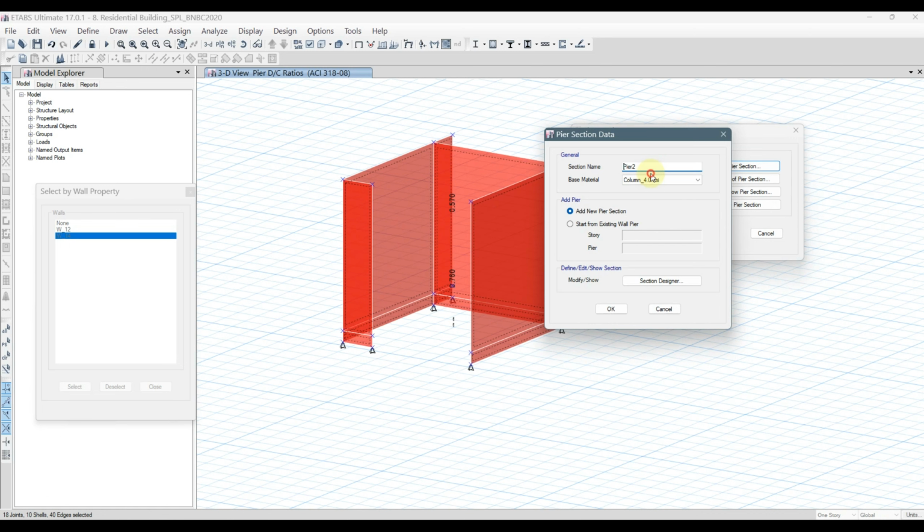So let's call it fire one. Fire one is the case one. And the base material is the 3.5 KSI we are using for this project. And you will choose here, start from existing wall pier. The story will be PL because this is the plinth level. And the pier name we have assigned here is P1, right? So this whole wall has P1. So you will choose P1.